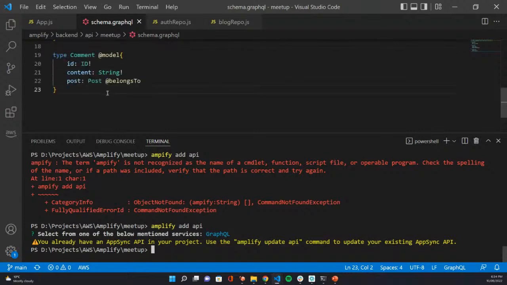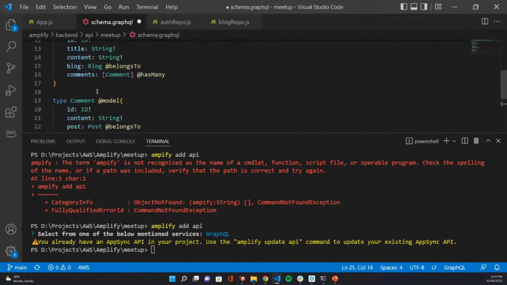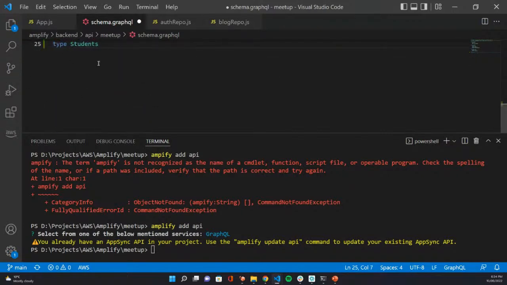So we start with the same deal. We want to create a model. So we say type, and the model is going to be called students. And we know we need to make it a model. So when we say @model, that's going to add the DynamoDB table on the back end, because this is how AppSync works. When we create an @model, it's not just a GraphQL type. We can create types without @model and give them properties, but all it's going to do is create that type in the schema in AppSync. It's not going to link it to a DynamoDB table.